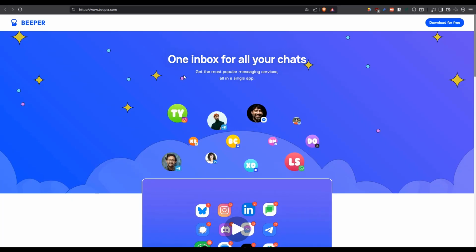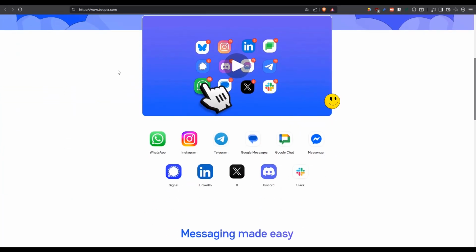And if you look at this, it talks about applications like WhatsApp and Instagram and Telegram and Facebook Messenger, even X and LinkedIn and Signal, Discord and Slack. So it's very useful applications that you're very likely using on your phone or your computer, and having the ability to have all of this running in one place, I think is amazing.